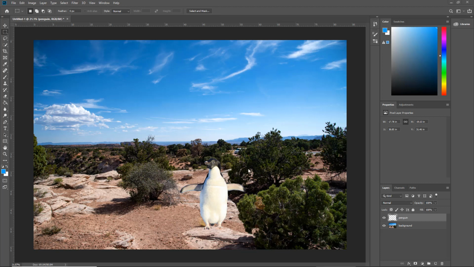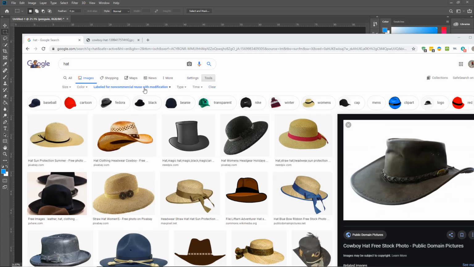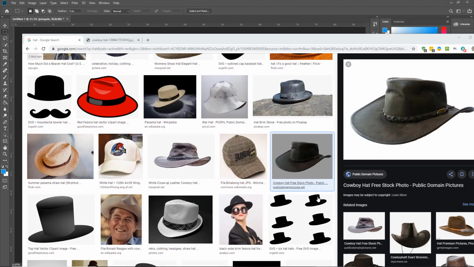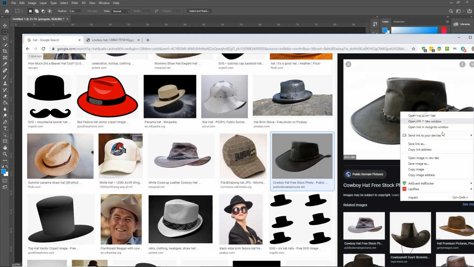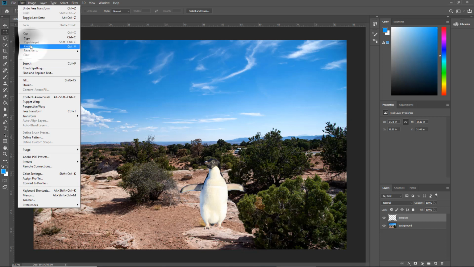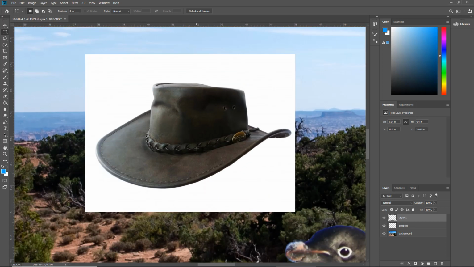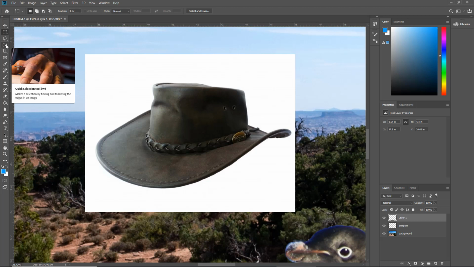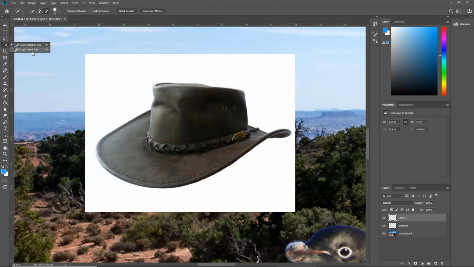Now my penguin in the desert needs some accessories, so I'm going to add a hat for him. So here again, looking for a non-commercial reuse with modification. I found this hat here. I'm going to copy that image, and I'm going to paste that. Alt and my scroll wheel to zoom in. Where I have quick select, I can click and hold. There's also the magic wand tool.